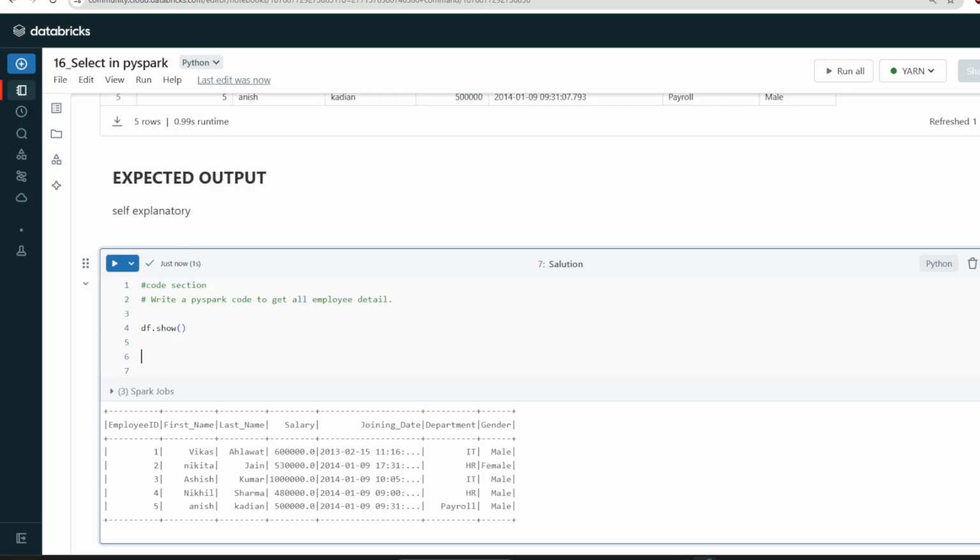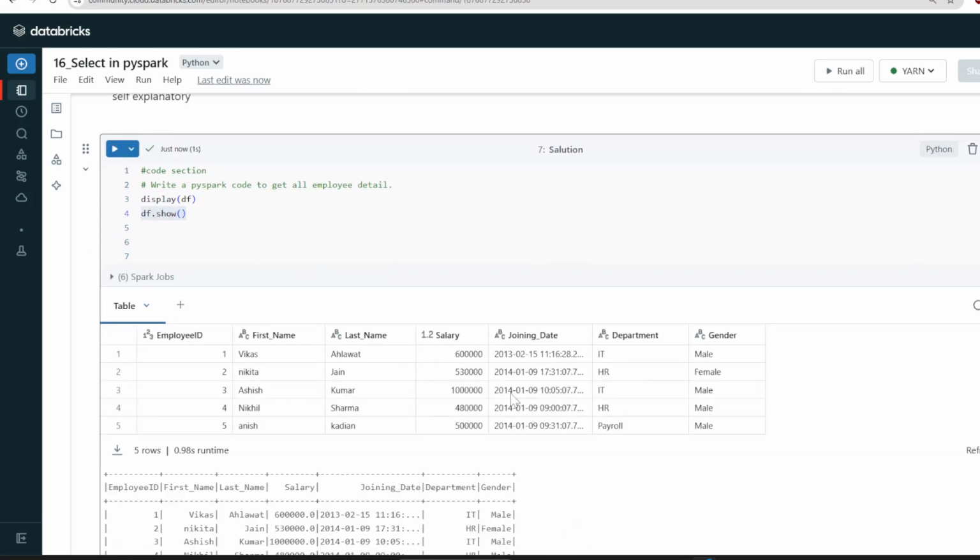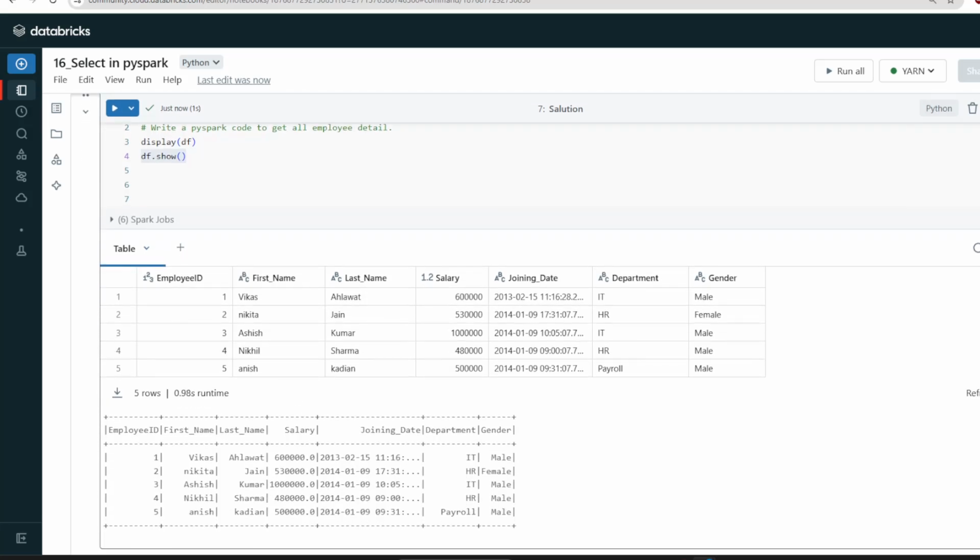The first way is above: display data frame. You have display data frame also, and df dot show also. Let me execute this and show you the output. See the difference here and here. If you see, the joining date is not coming completely, and you cannot drag it either. You see the difference between display and df show.